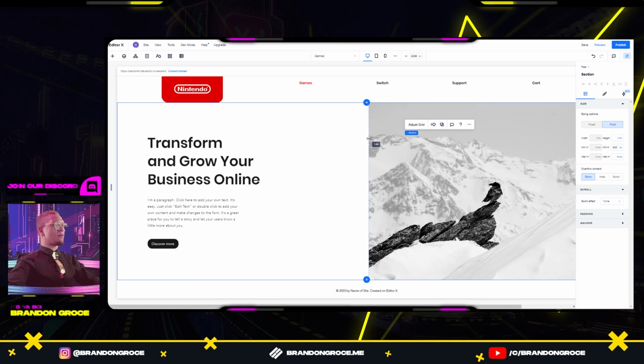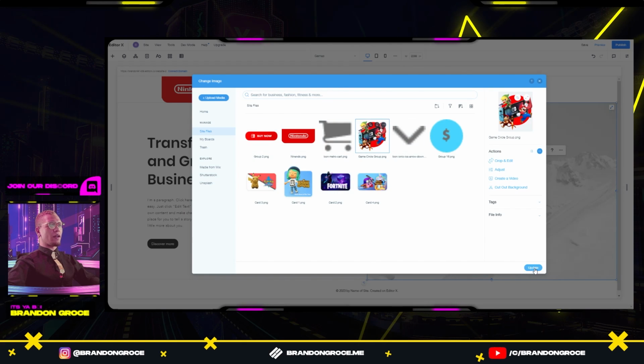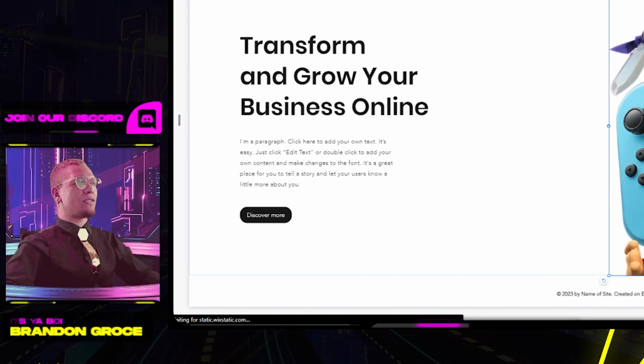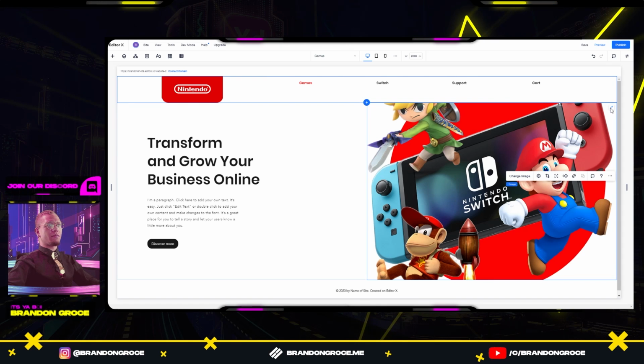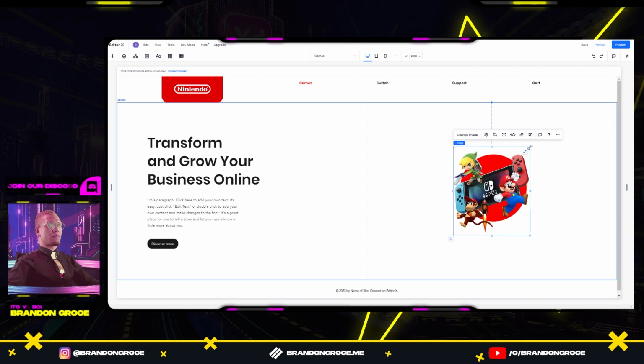I want this to be a little bit more. I can adjust the grid and make sure that these are equivalent. So we have 1.2, 1.2. Change my image here. We're gonna make it our little Nintendo bunch. I'm just gonna rescale it here, because I do not want it to be stretched. I want it to be, excuse me, exact size.